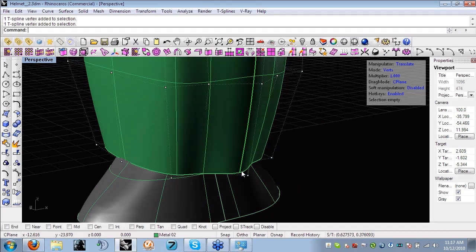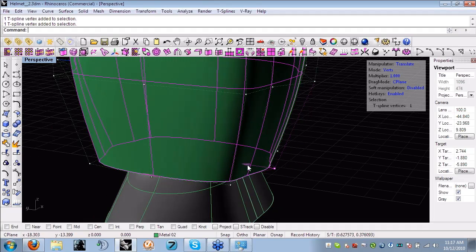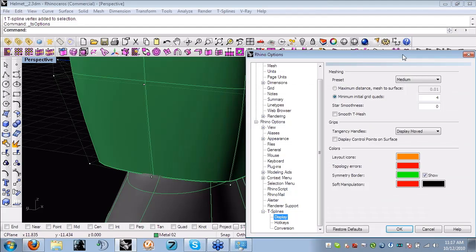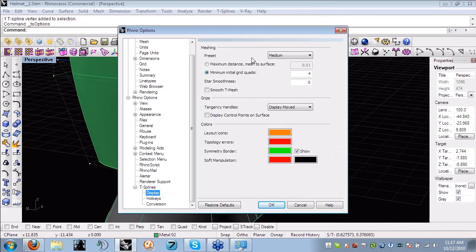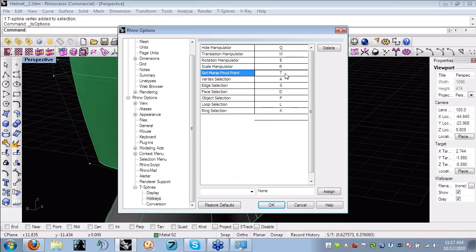And Travis, could you actually pull up the hotkeys and the options just to show where they can be found? So that's just in the T-Splines options. If you just click on the hotkeys, these are the hotkeys that Travis is using, and so you can use them yourself if you'd like to.